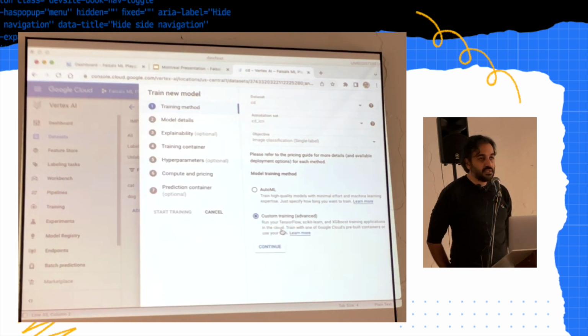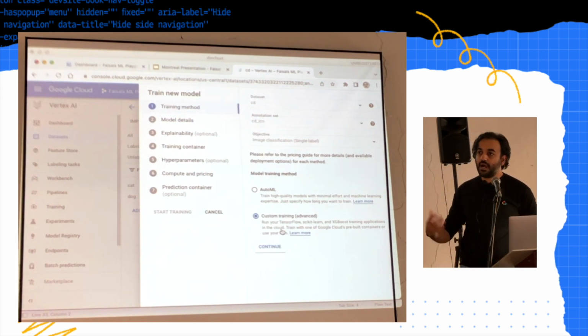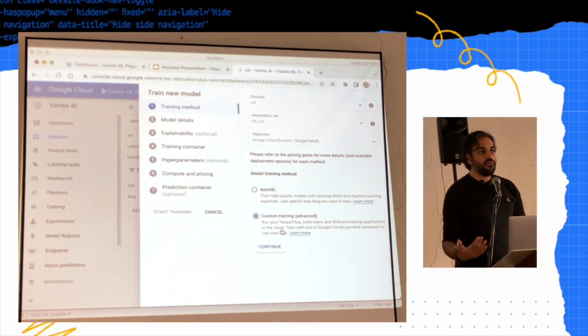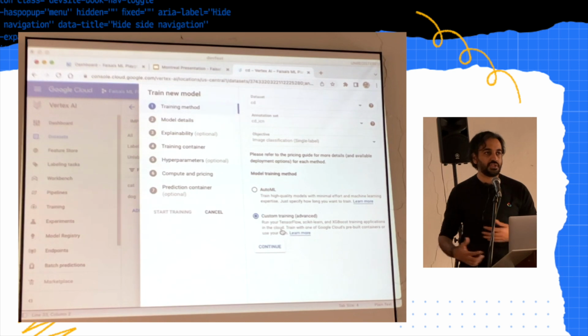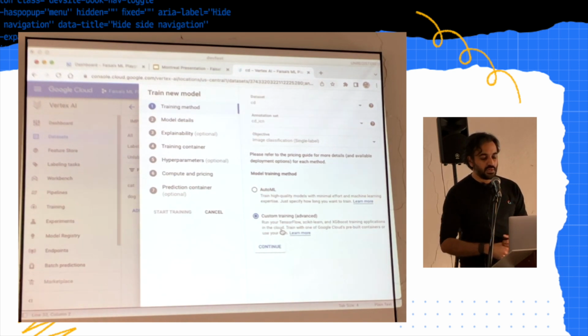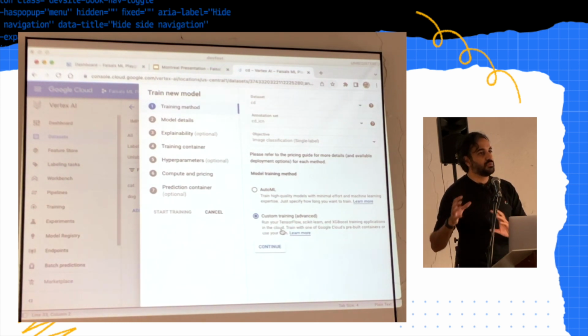So AutoML or custom training. Custom training is if you have written your own TensorFlow, scikit-learn, Keras, all sorts of different stuff in Python, and you don't want to run it locally or set up a VM to do all the GPU training. You can just upload your code and it will use that code, pass in the data, and do all that stuff.